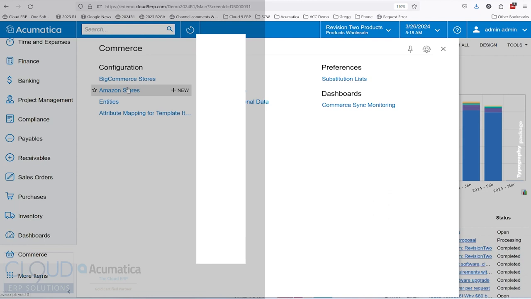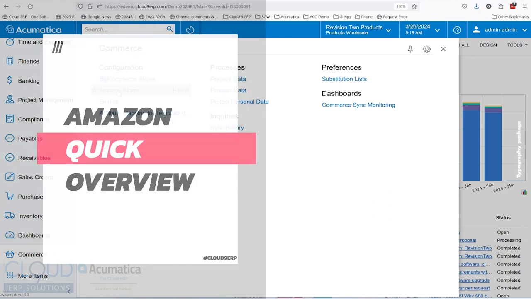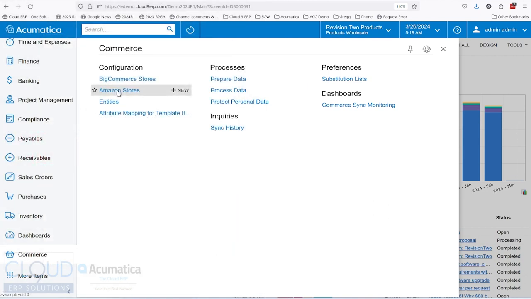In this video, we're going to talk about the Amazon Store connection in Acumatica's Commerce Edition. We're going to do a quick overview. We'll place an order on Amazon and show it coming into the system, and we'll show the payment and the additional charges that Amazon assesses to each order. So let's take a quick look.